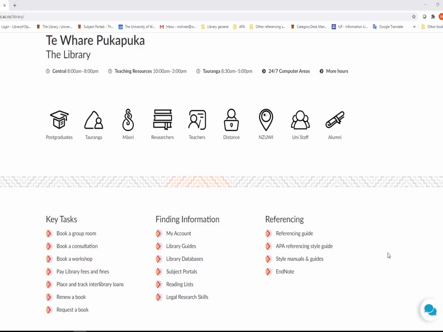or requesting a book. Under Finding Information, you can log into your library account, which can show what items you have issued, amongst other things. There are also library guides, both written and video, which contain a range of guides for locating and using our resources. You can also search and access specific library databases, subject portals, reading lists, and specific legal research skills.